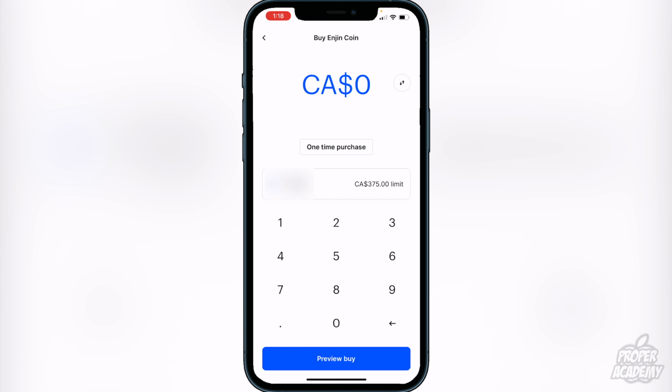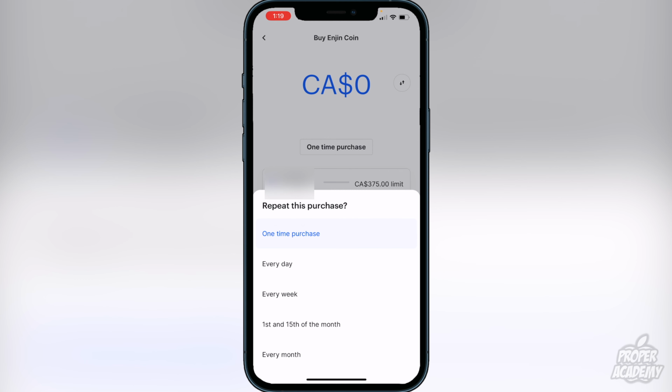And once you're in this application now, and the part where I'm at right here, where it's on the buy screen, I would like to let you guys know that you can set up repeat purchases for Enjin as well. And if you want to do that, you can click on the one-time purchase option here. And it'll just tell you repeat this purchase. So basically, you could purchase it on a bi-weekly basis, on a daily basis, a monthly basis. And it works the same way as the one-time purchase. So you just click on the one that you want right here.